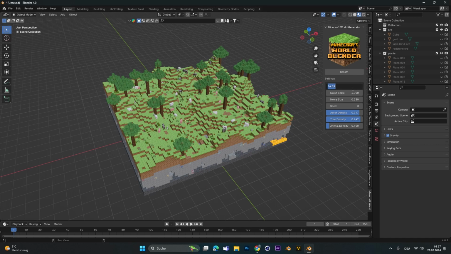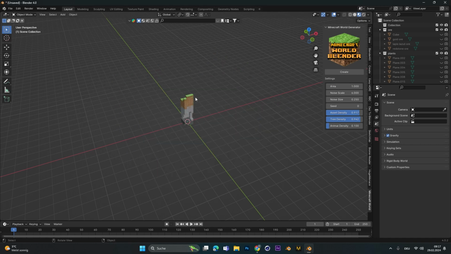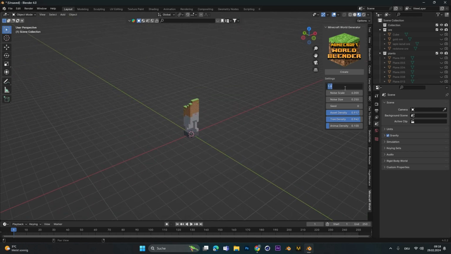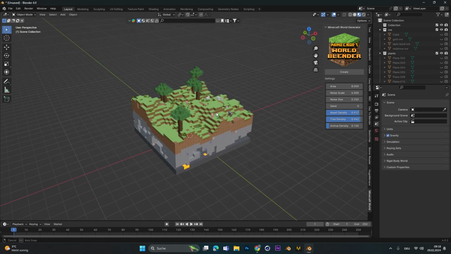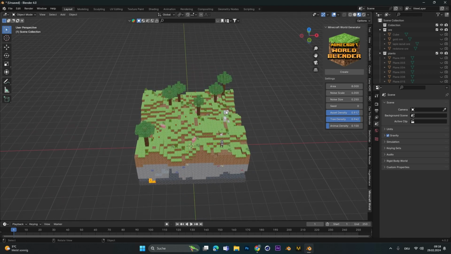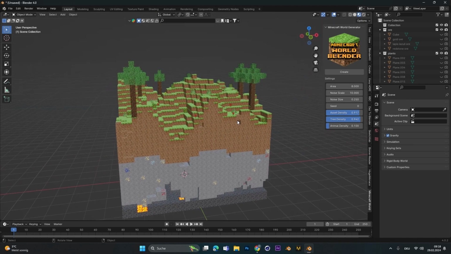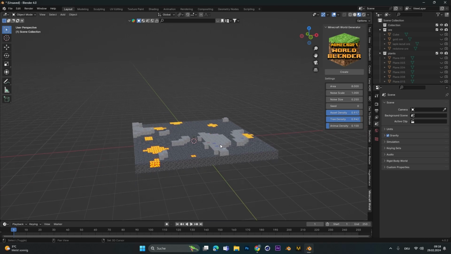Area setting means how big the island is, so if we go to 1, it's like just some few blocks. If we go to 8, you can see it just gets bigger in diameter. The noise scale means how high the blocks are, so if we go to 10, we have a way bigger island. If we go to 1, we have just the blocks at the bottom.